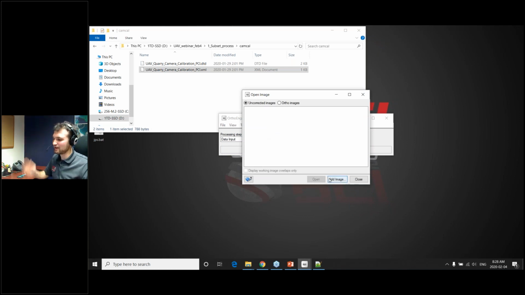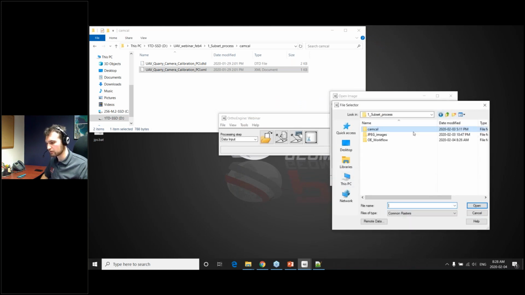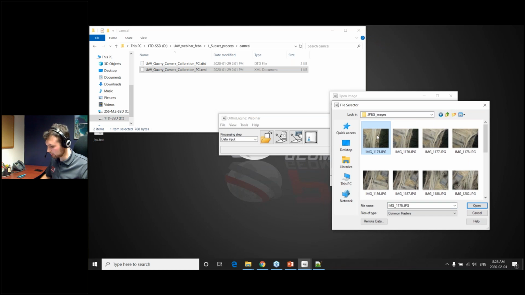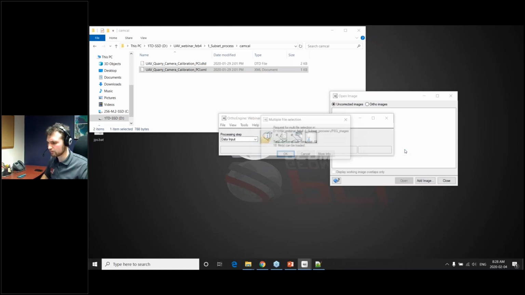So we're going to select the Open Images window icon on the far left and select Add Images. Here, we're going to go to our JPEG files and select all of them. I'm only doing a little subset for speed, and we're not going to convert them into PIX files, even though it does optimize processing. We don't need it for this process, so I'm going to click No. It's going to ingest them.